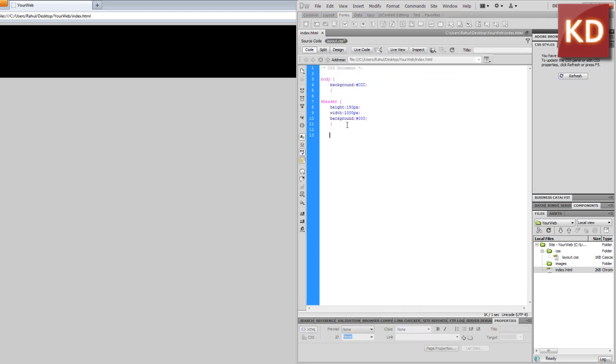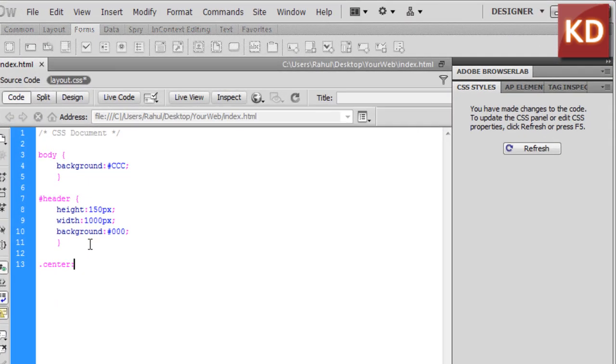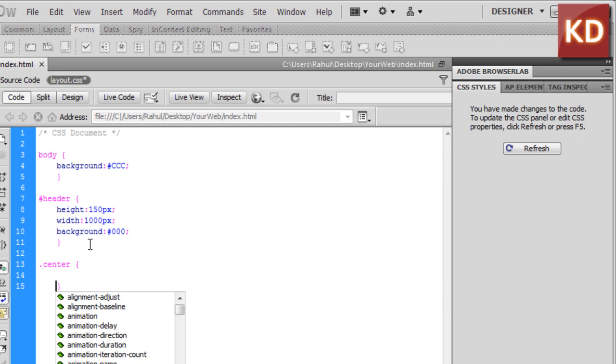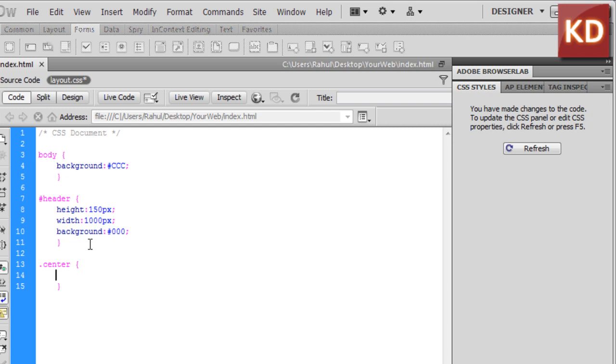Okay, you want to go back into layout.css, and let's make a class. For classes you use a dot, and then you put center. Now curly brackets, give yourself some lines, and let's put a margin of 0 and then 0. Actually, I'm going to have auto. I'm going to close that off.